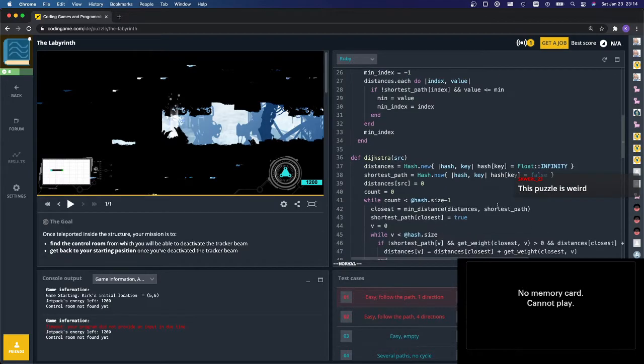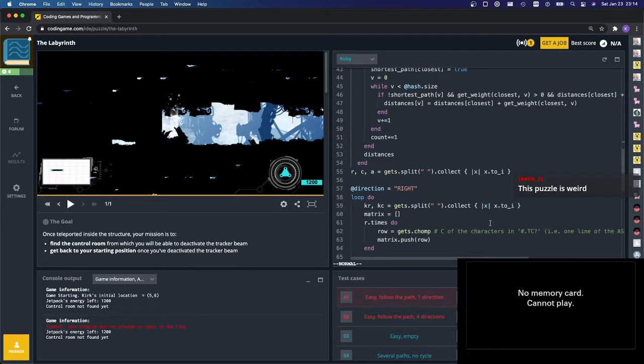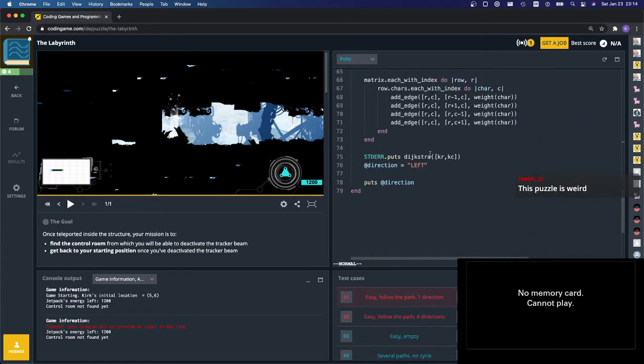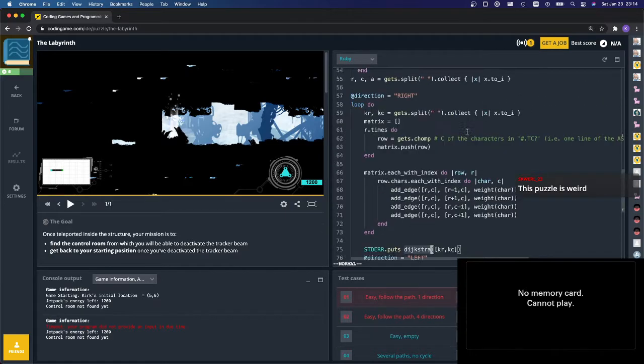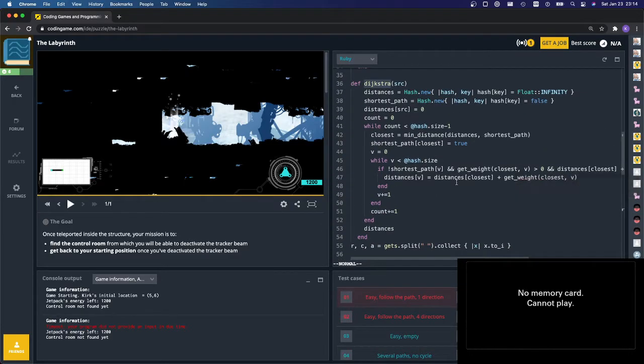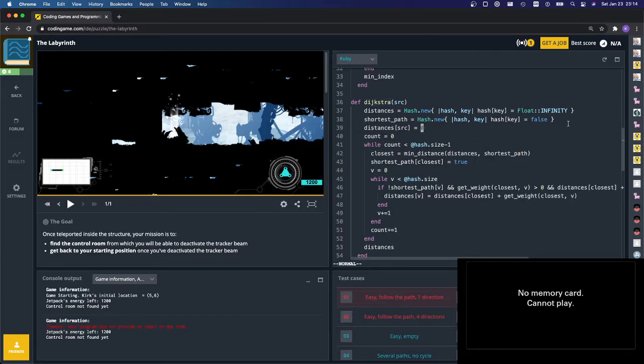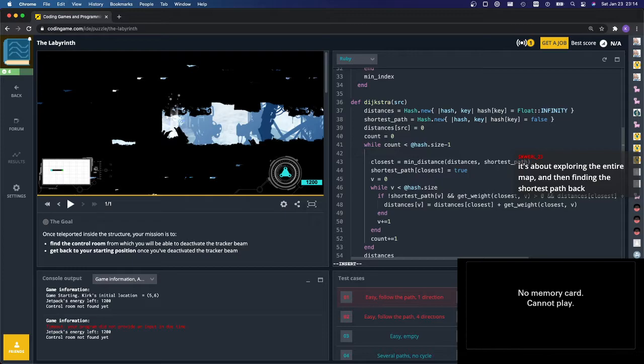All right, now let's see if it's doing anything at all besides an infinite loop. This puzzle is weird. It's about exploring the entire map and then finding the shortest path back. Yeah, I think that sounds about right.